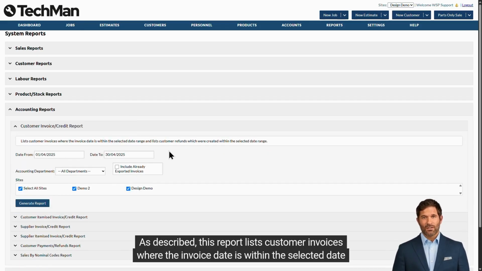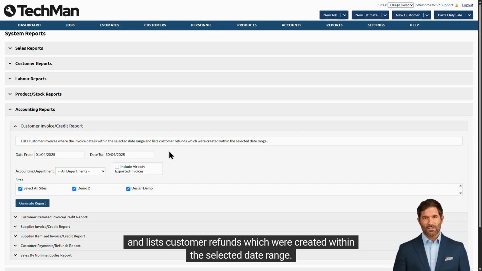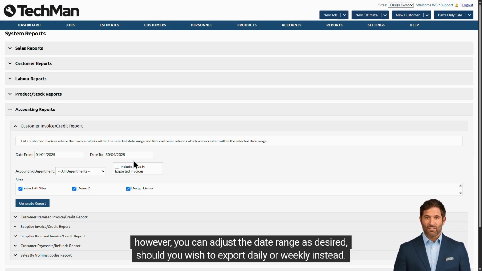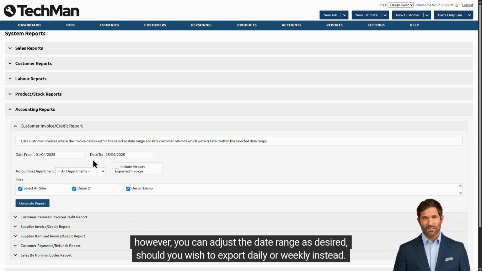As described, this report lists customer invoices where the invoice date is within the selected date range, and lists customer refunds which were created within the selected date range. The date range will default to the current month. However, you can adjust the date range as desired should you wish to export daily or weekly instead.